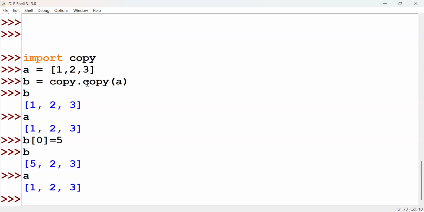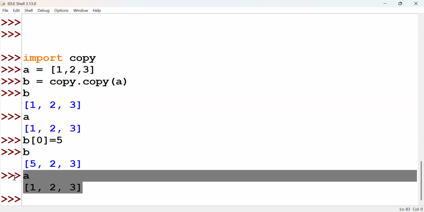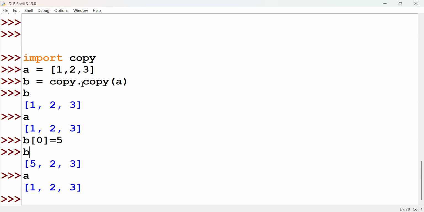This is actually called a shallow copy. If I'm writing copy, this is a shallow copy. But the problem with this is, what if you have a nested list? If you have a nested list, this copy alone will not be able to handle it. So to preserve your nested data, you have to use the deep copy. Quickly, I will take one example for that also.